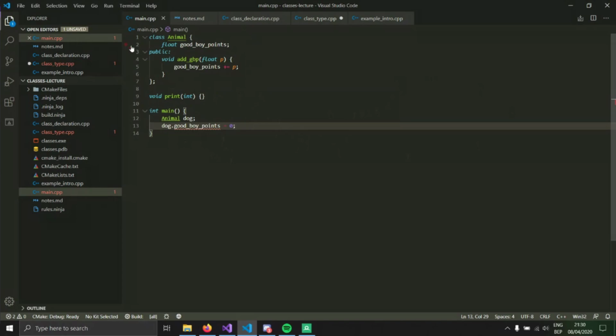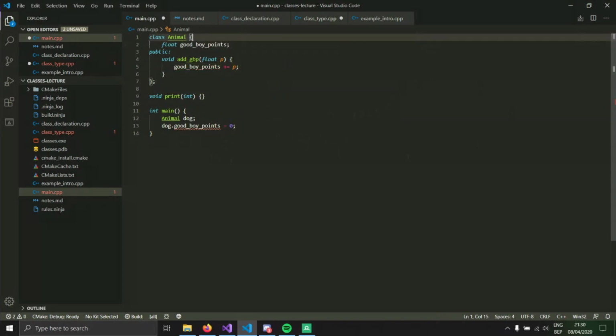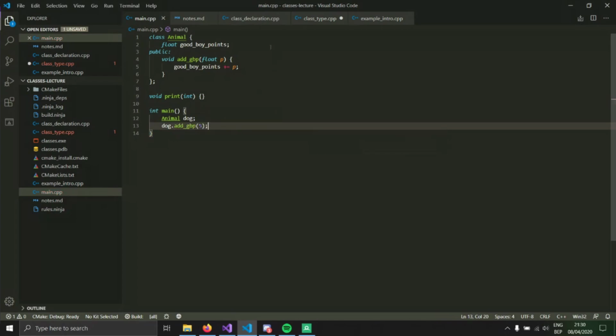So this is one of the ways you can use classes to protect some data. You don't need this private, but now no one can just come along and say, hey, dog, your good boy points are gone. You can only say dog.addGoodBoyPoints 5, for example. If there are more questions, then feel free to ask.